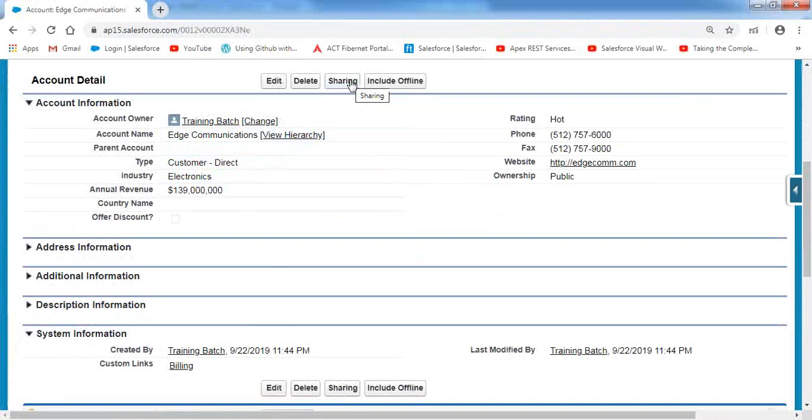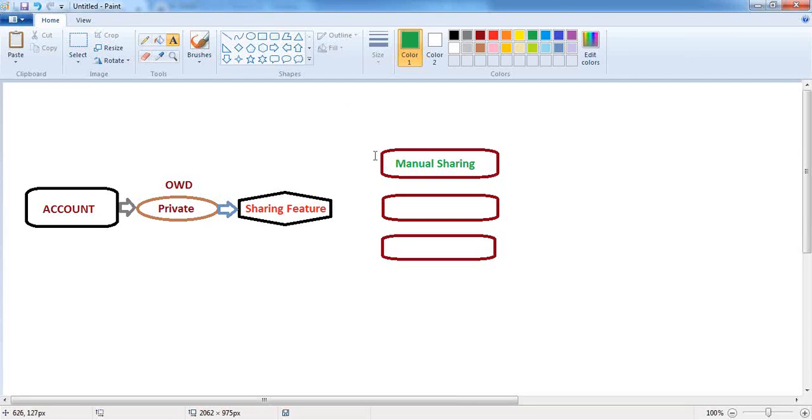We need to use the button called the sharing button. If you want to share the record manually, use that sharing button. I want to share the record to this person. So manual sharing can be done with the help of the sharing button. Click on the sharing button, select the user to whom you want to share, and then share the record.